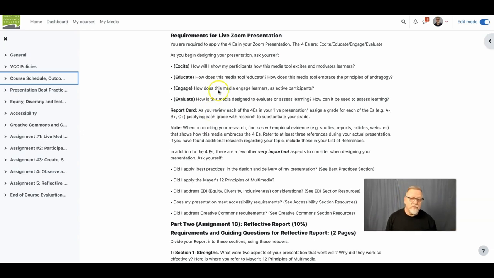We also ask you to take a look at additional research to support engagement or excitement or education or even evaluation. How useful is this tool? And is there additional evidence to support this justification? So we are asking you to provide a little bit of research support to justify how you are evaluating those tools.